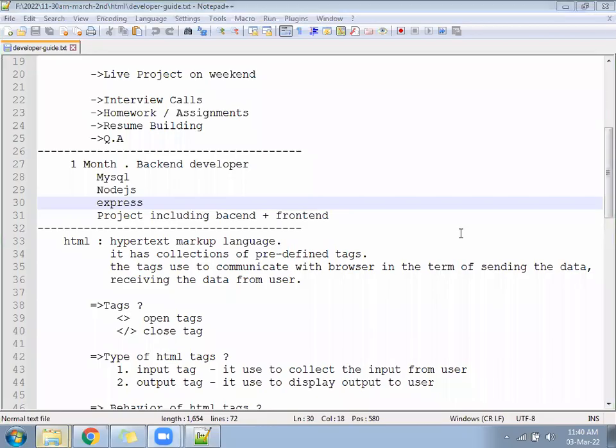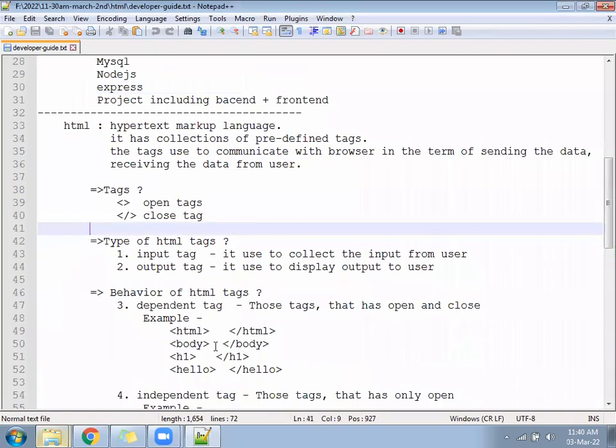How all these technologies are going to work, that DFD you saw, okay, data flow diagram. Now we discuss in HTML, whichever content we have, that is called tags. Inside the HTML, whatever we have, all are called tags.